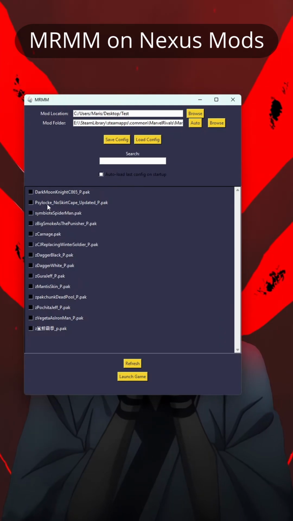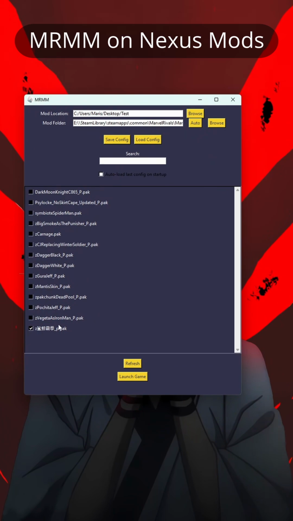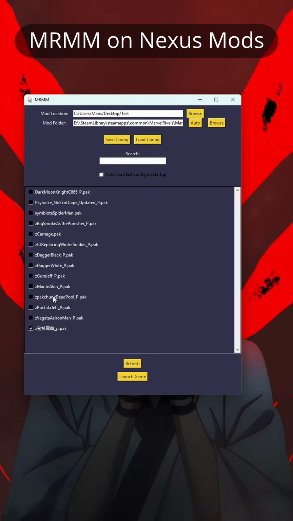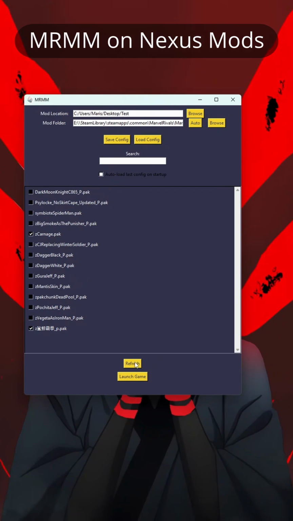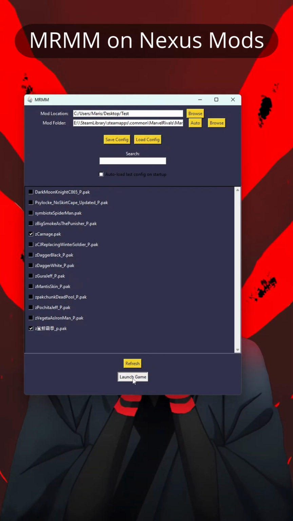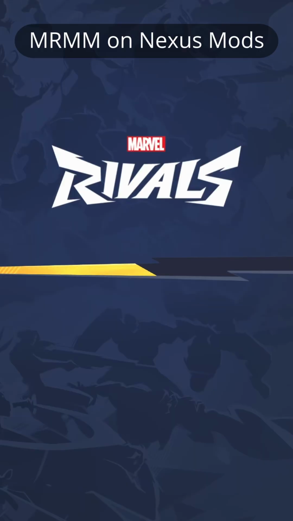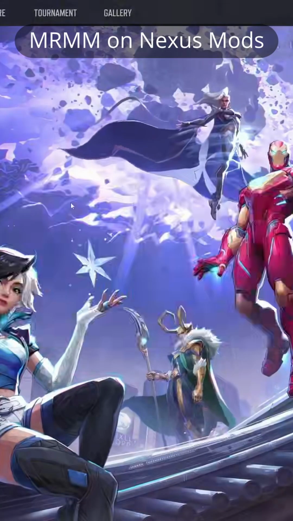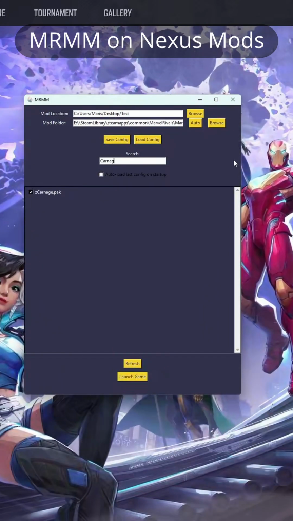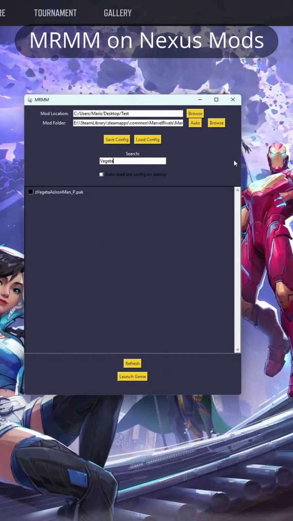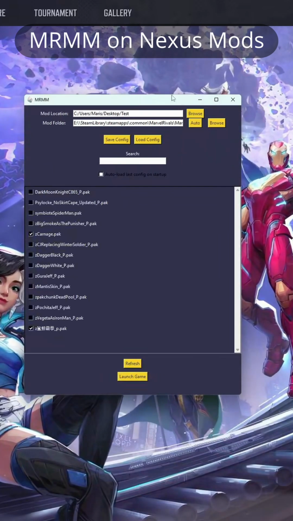So what we'll do just to show it is we'll throw on the Jeff Iron Fist and Carnage, and then down here you can launch the game. I forgot to mention before, but there is also a search bar, so if you happen to have like a million mods for whatever reason, it's right there.